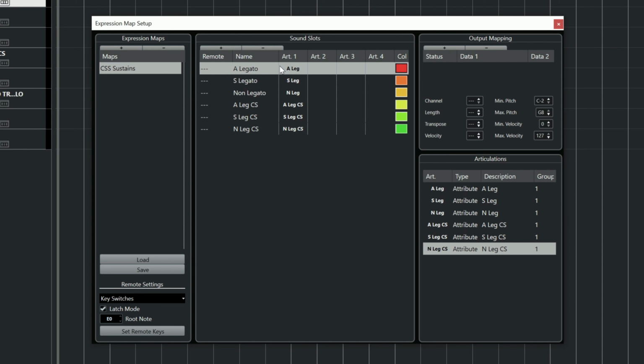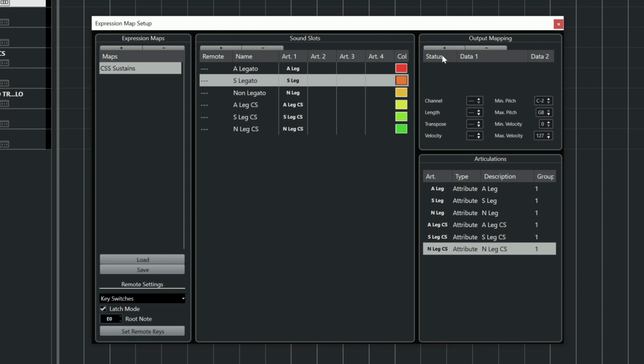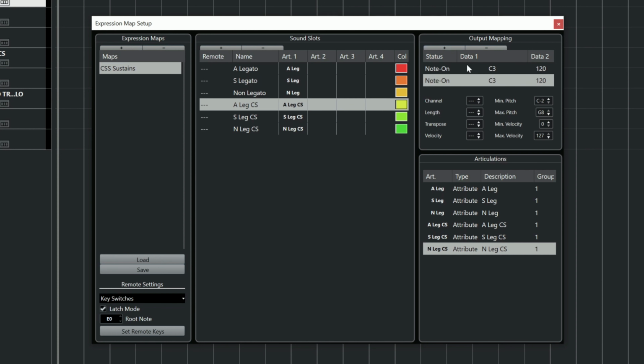Let's add those. Start off by adding 2 commands in the output mapping section. These are both defaulted to note on, which is what we want. We want Cubase to press 2 specific notes when we select this expression map, notes A#0 and B0. Data 2 is the velocity the note is pressed with. So for off, we'll need something below 65, and for on, we'll need something above 65. Legato A#0 is on, so let's keep that value at 120, and Con Sordino is off, so let's change that to 2. Now you can enter these values for the different articulations of the expression map.